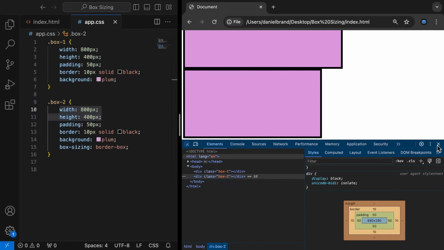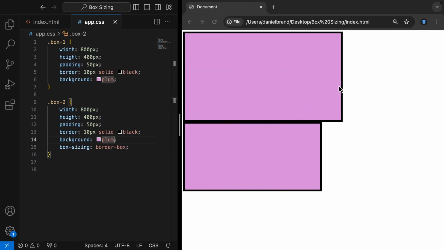So in a nutshell, by default, the total width and height will be the sum of the width and height values plus the padding plus the border. But when we set box sizing border box, the total width and height of the elements are immediately set with width and height. The padding will be the same, the border will be the same, and to make this mathematically work, the actual content will reduce.